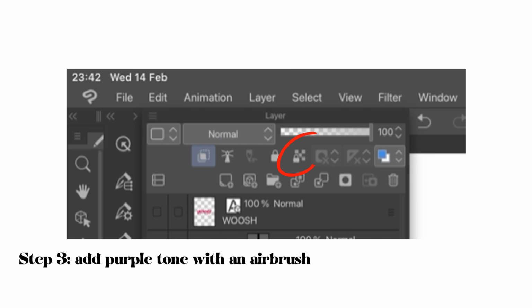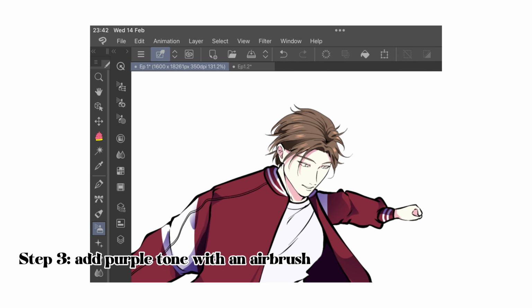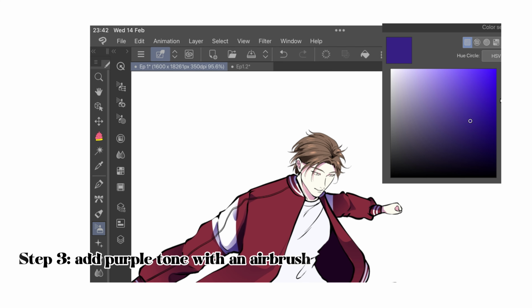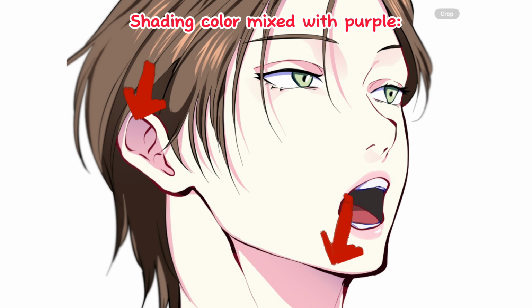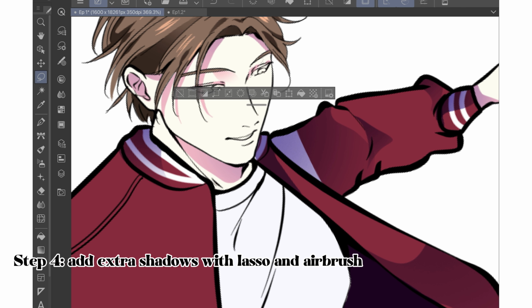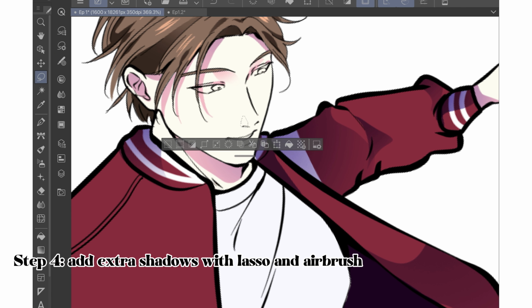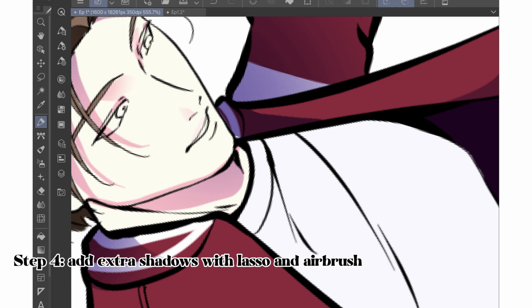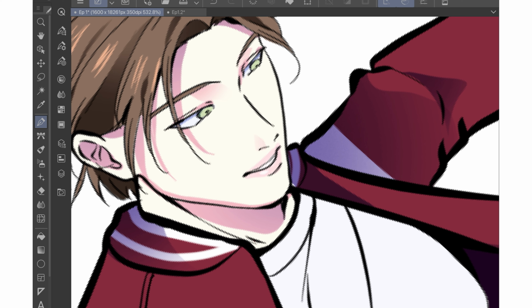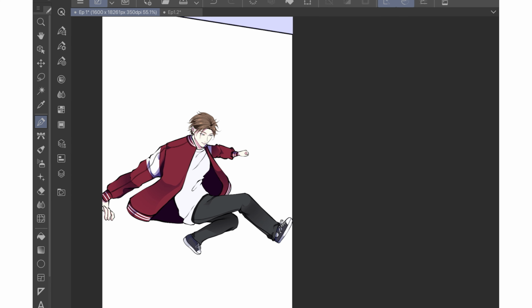Then I am using Alpha Lock to lock this layer, and I choose the airbrush to airbrush the places around the shadows with some kind of purple tint because it ends up looking really good, like this. Next, I am removing the Alpha Lock and I am adding more shadows using the lasso tool and creating some shapes and then airbrushing them. Also, don't forget to shade the lips and color the eyes with your desired colors. And you're done!